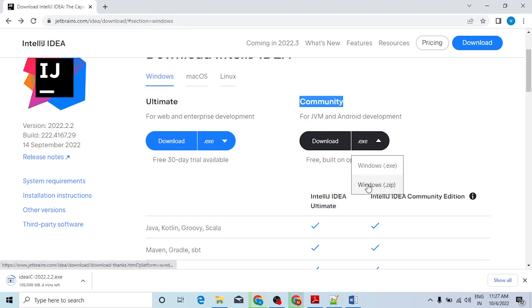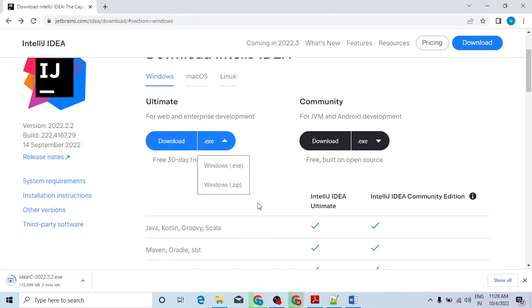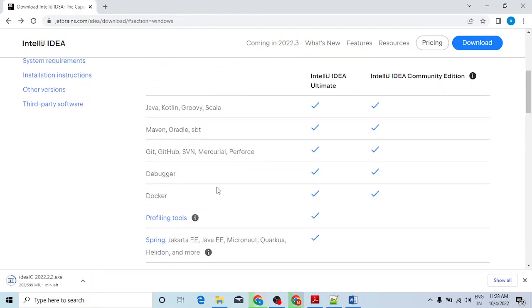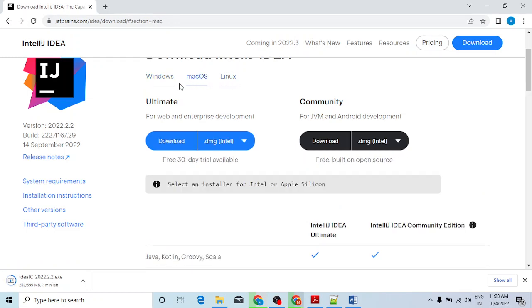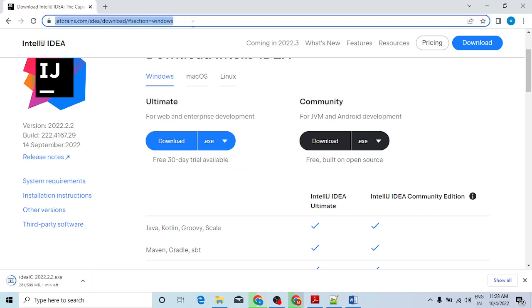Also you can download the zip version. Most of the companies will not allow you to install, right? So in that case you need this zip version, so you can simply click on this arrow and go to download zip. Similarly for Ultimate also you can do that, but it's only a 30 day trial, so I will not recommend it. Anyhow, that much difference is not there, but it's good if you are getting this copy from your organization. If you are using Linux, you can go here. If you are using Mac, I will add this link also in the description. Okay, and with that you can easily click and download.